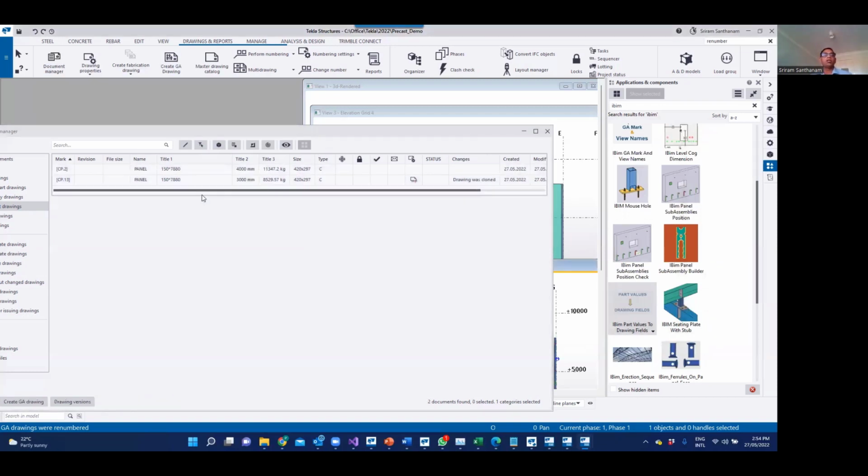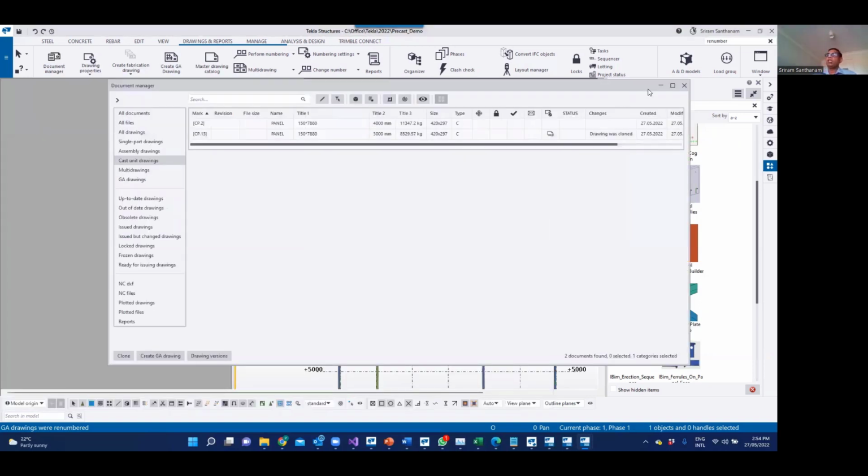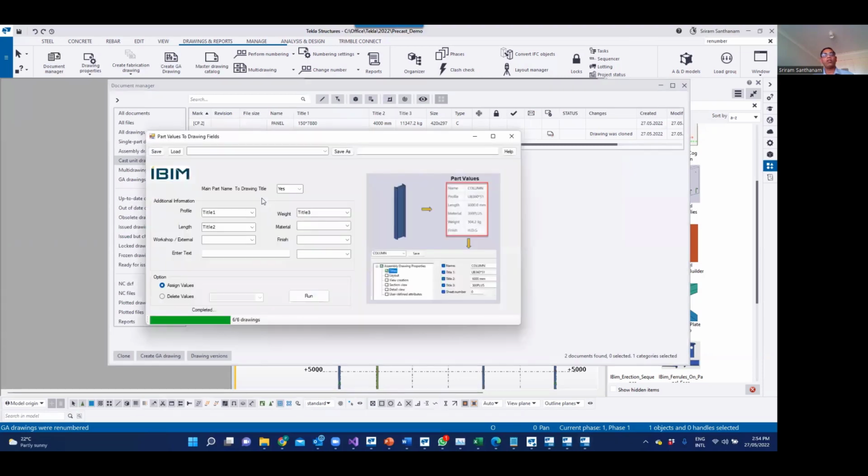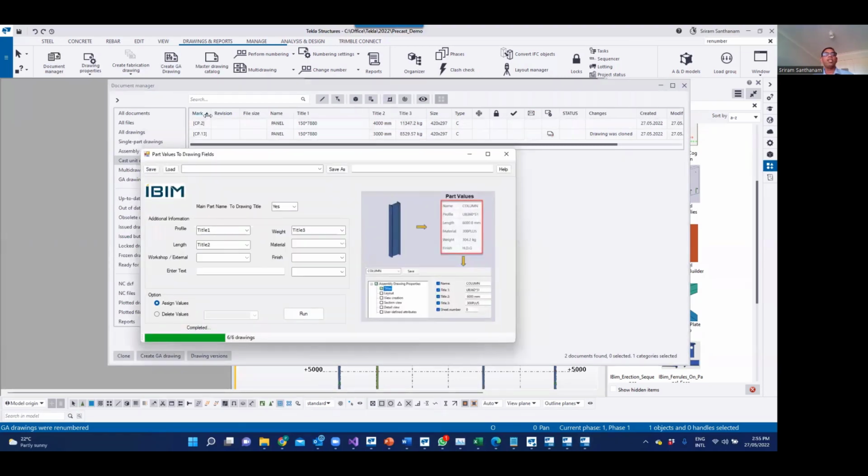So it doesn't take much time to update, even if you have nearly 200-300 drawings, it takes hardly a minute. It reads all the drawing model profiles, lengths and weights, whatever you choose in the part values to drawing fields, and it will automatically update your document manager. So it will be easy for you to sort by length or weight or by profile size when you print the drawing. That will give a better presentation.